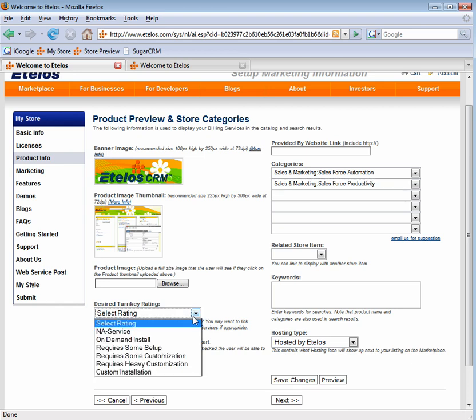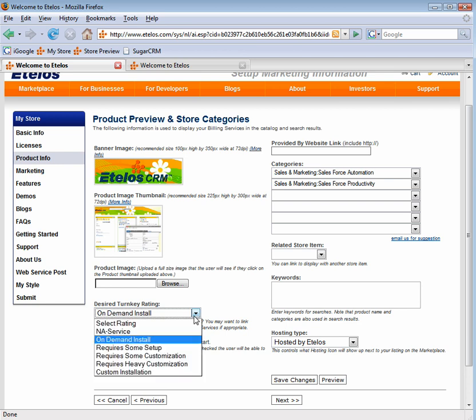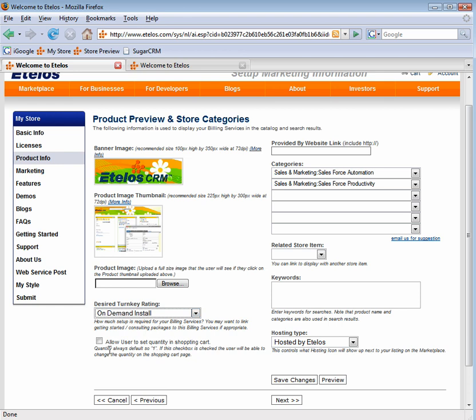Another interesting option here is what type of rating is it? This is one of the icons that shows up in your marketplace listing, and if it's a straight install and they don't have to do anything, we always say on-demand install. If it requires heavy customization or something else, we have those options as well, and we'll click there to say allow users to set quantity in their shopping cart.